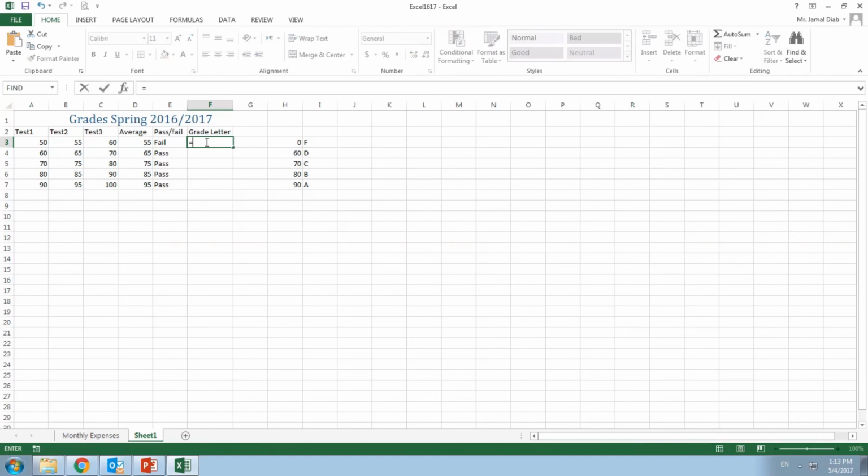Now let's go for the VLOOKUP function. VLOOKUP the grade, where in the VL table, the table that we just created, and return me the second index that contains the grade letters. Enter, and then you drag the function.